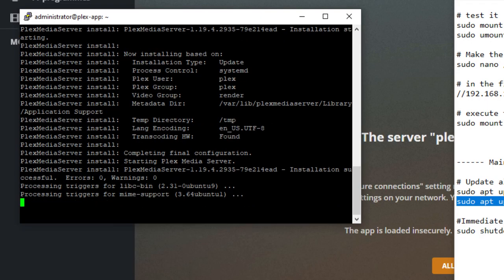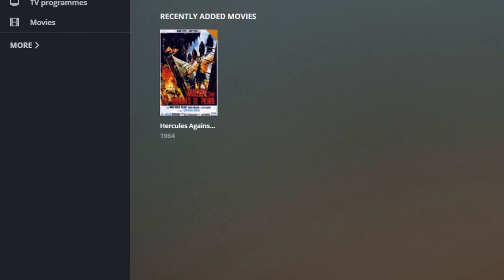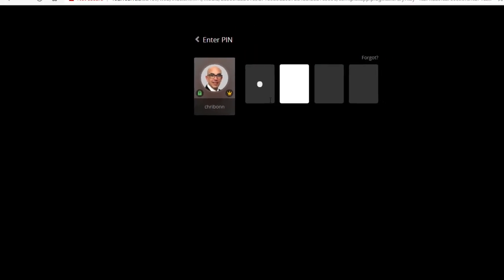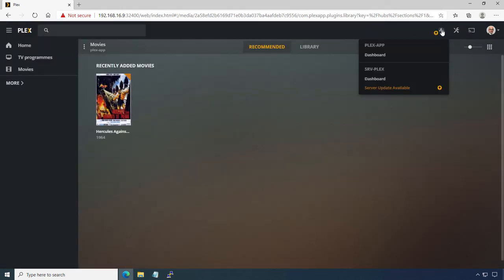If we log back into our Plex web interface, you will notice that Plex app no longer is showing a server update available. The other server, as I mentioned earlier on, is my personal appliance.